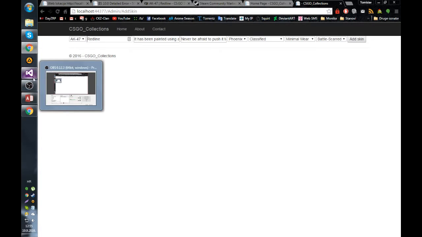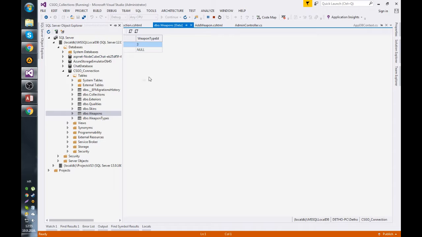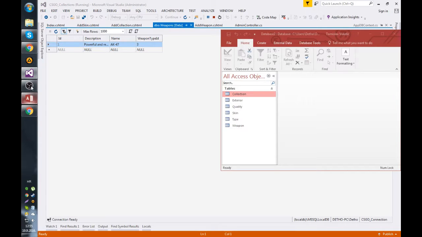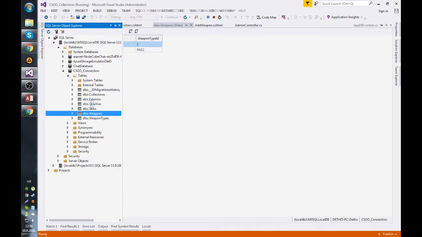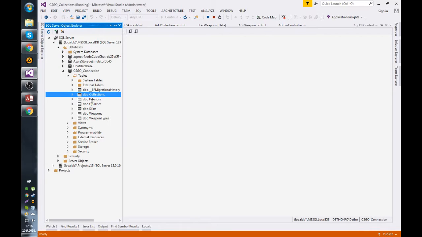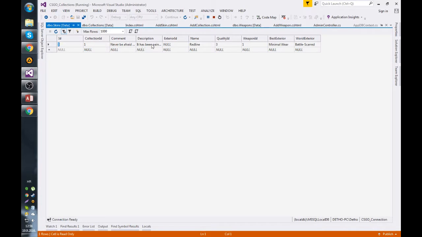Alright, now if we check the database again, check for weapons, there should be only AK-47. Alright. If we take a look at the collections, there should be two collections, Phoenix and Shadow. If we take a look at skins, now we're going to have one skin that has been painted.